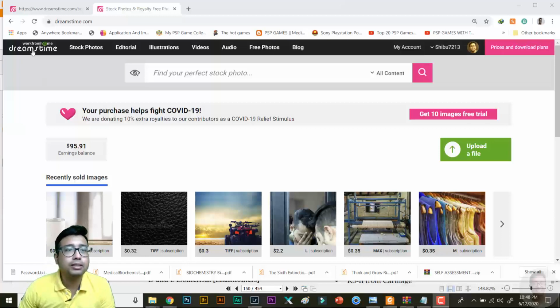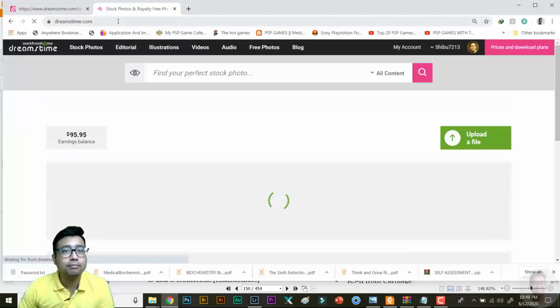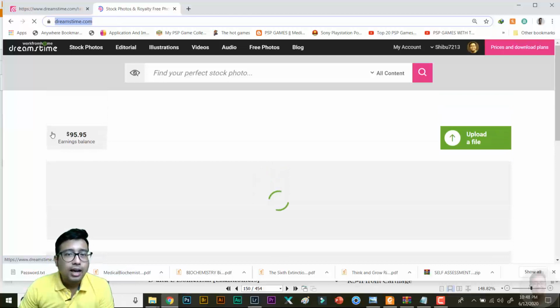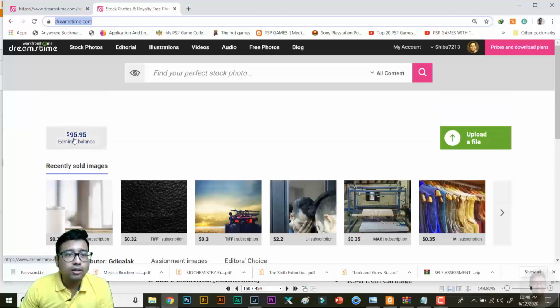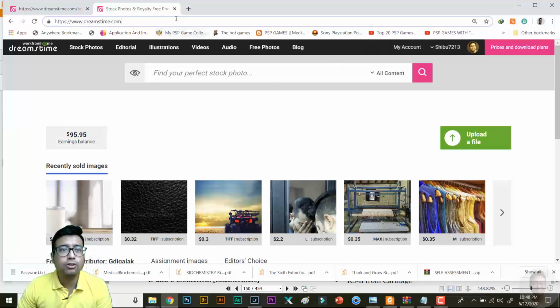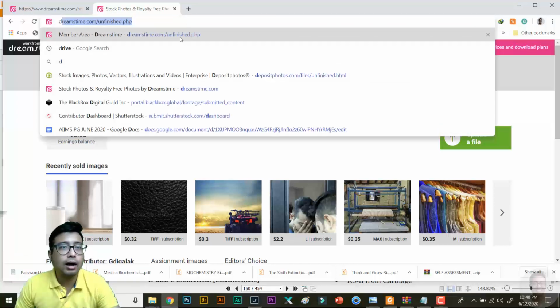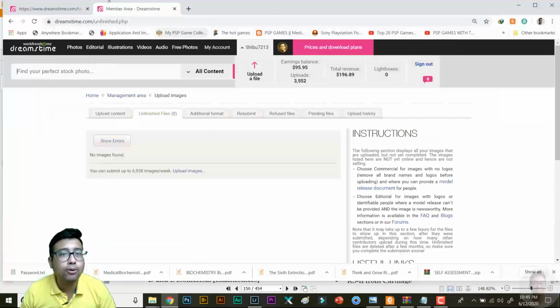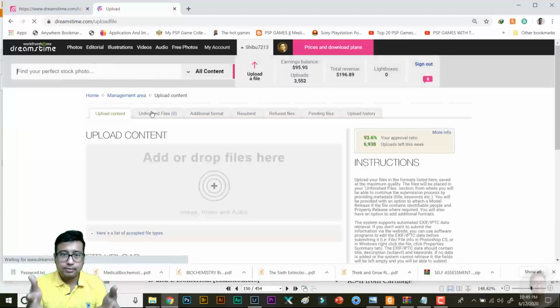And in today's video, I'll be teaching you how to fill the tax form in Dreamstime. So let me right away go into my Dreamstime contributor page. As you are seeing, this is the interface and I have earnings of 95.95 US dollars. Originally the upload page looks like this. This is the uploader interface where you can upload your content via FTP or via the web interface.